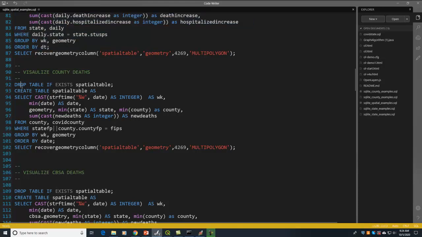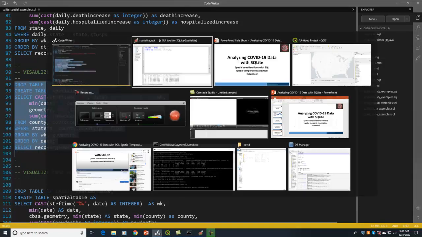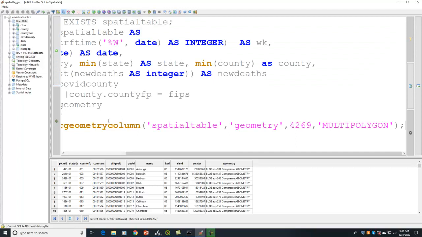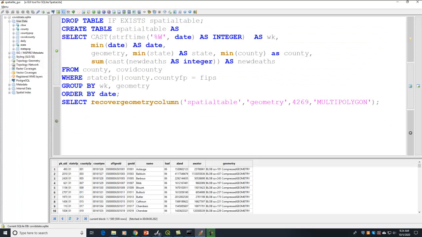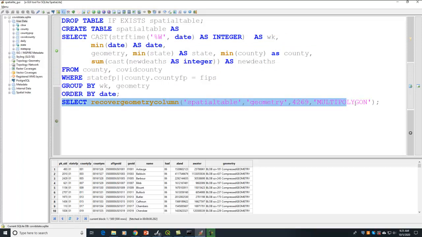So again, we're dropping, actually let's take this data here, we'll copy it and we'll put it into SQLite or Spatialite, and let's make it a little smaller so we can read it better. There we go. So again, same game as before, drop the table if it exists. Let's create the table as a select statement. When that select statement is completed, we're going to recover the geometry column so that way it's registered and QGIS can read it. So what are we doing here?